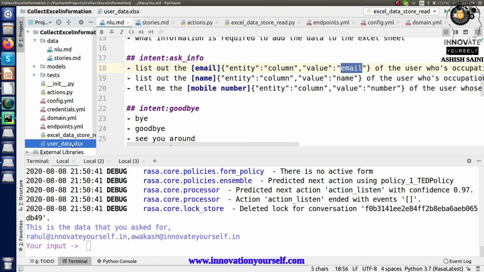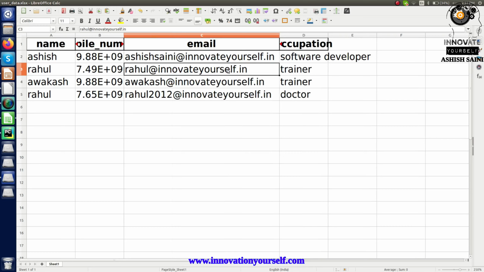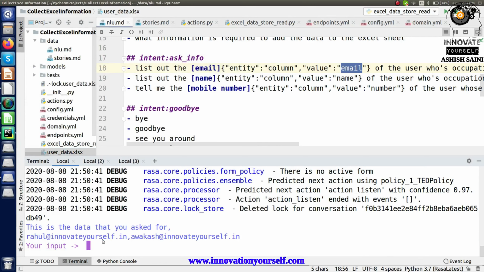So let's verify that as well. Here you can see I have two trainers, this and this. One is Rahul and one is Avkash. Let's see if the email ID is the same or not. Rahul@innovateyourself.in, Avkash@innovateyourself.in, right? So let's see. That means this is correct. This is picking up the values correctly. In this way you can check for something else as well.